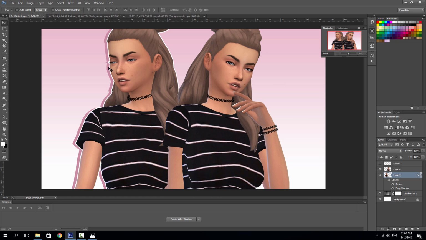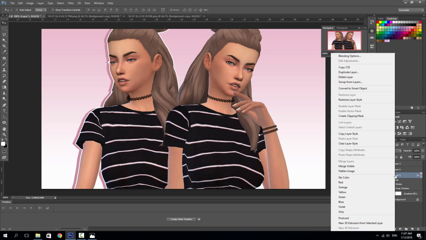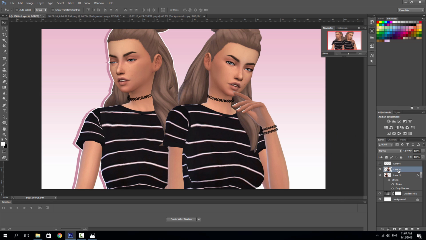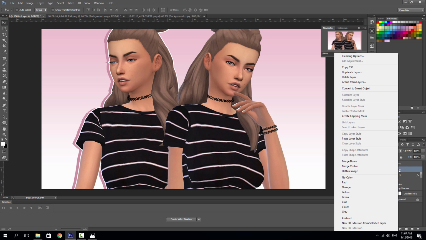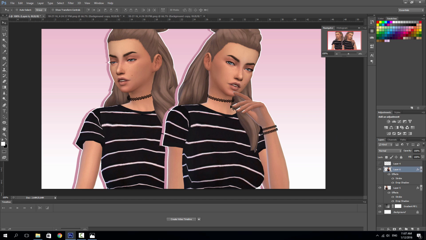So in order to copy the exact same settings onto this sim, we're going to right click the layer that we just worked on, which at the moment is called layer 5. You can name your layers if you want, but I can't be bothered, so I don't. We're going to right click layer 5 and hit copy layer style, and then click on our next layer, which is the layer with the picture that doesn't have any effects on it. We're going to right click it and hit paste layer style, and it will instantly put the shadows and stuff onto your second image.